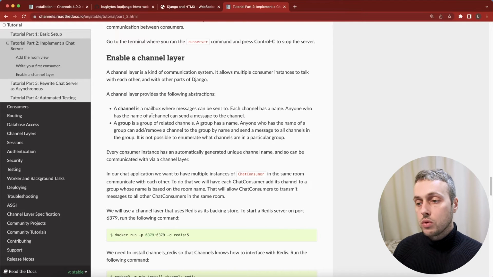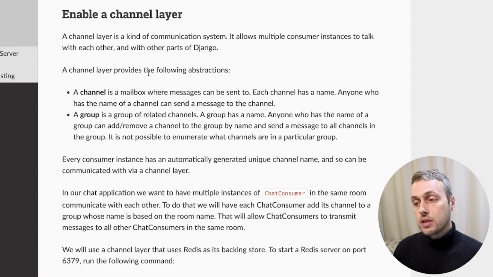This section here gives us a bit more information about this concept. A channel layer provides the following abstractions. It provides a channel, which is a mailbox where messages can be sent. Every channel has a name, and anyone who has the name of the channel can send a message to the channel. But there's also the concept of a group, and that's a bunch of related channels. And a group also has a name, and anyone who has the name of a group can add or remove channels to the group. But more importantly, they can send messages to all of the connected channels within the group. And that's how you would broadcast a WebSocket connection from server to a bunch of clients using this concept of a group. Now I hope that makes sense. I'm going to dive into all of this in more detail in a dedicated Django Channels course later on. But for now, let's go back to the application.